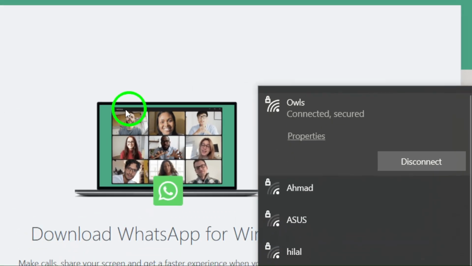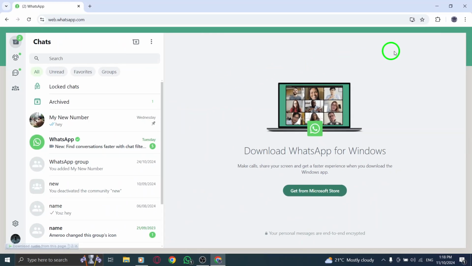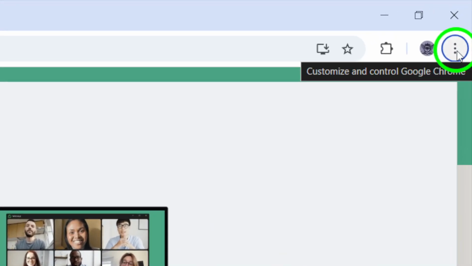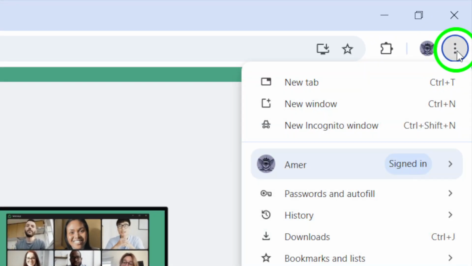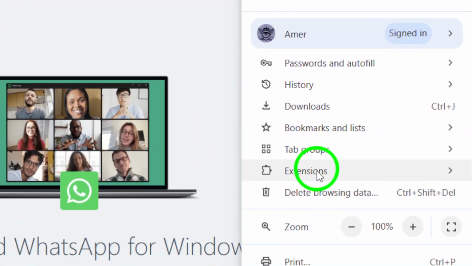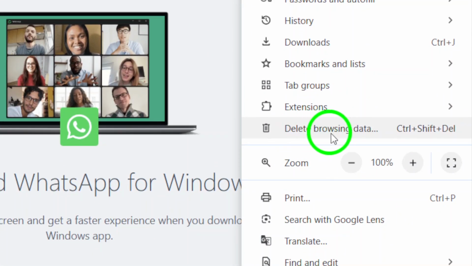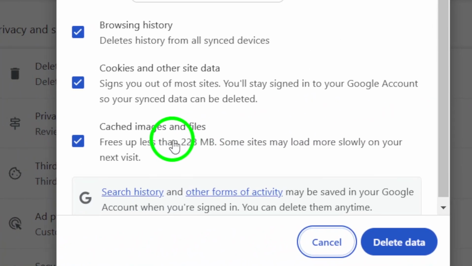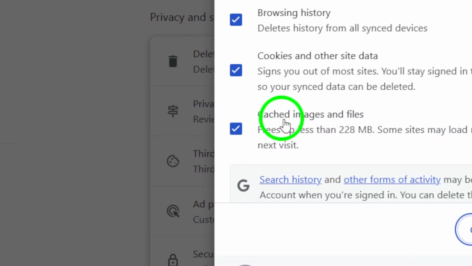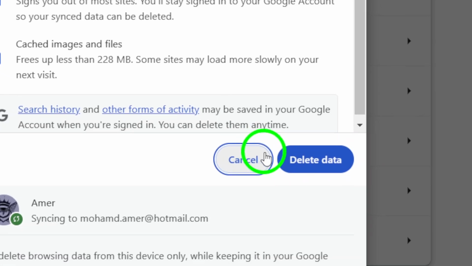Lastly, you can try clearing your browser cache. Over time, cached files can slow down or interfere with your browser's performance. To do this, 1. Click on the 3 dots or menu icon at the top of your browser. 2. Select Delete Browsing Data from the menu. 3. Make sure that Cached Images and Files is checked, then click Delete Data.